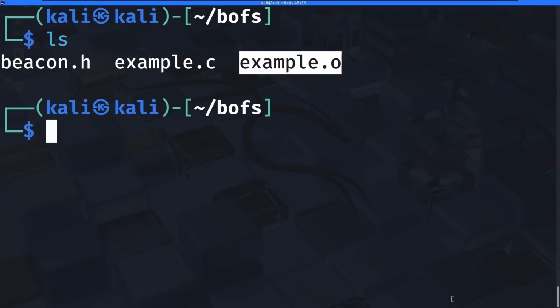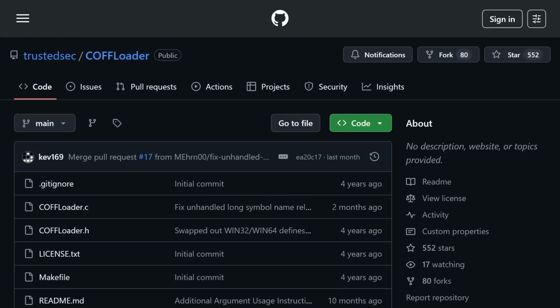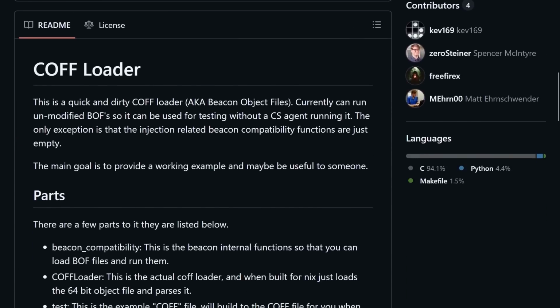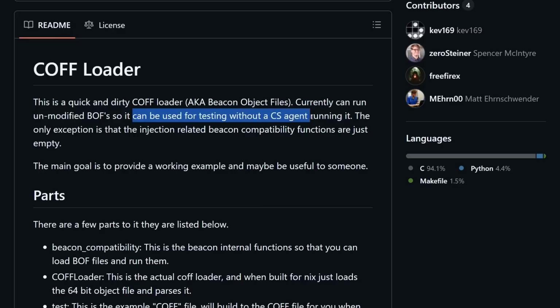Remember, this is a common object file format, or COFF. And COFFs on their own can't just be executed because they're not full executable files. A BOF loader needs to be used in order to actually run a beacon object file. BOF loaders will read in the compiled BOF and execute it in memory. There are a lot of different open source COFF or BOF loaders available to use, but one of the most popular ones is this project on GitHub, COFFLoader. This is put together by the incredible team over at TrustedSec, and it can be used for testing without a whole Cobalt Strike agent or C2 server up and running.